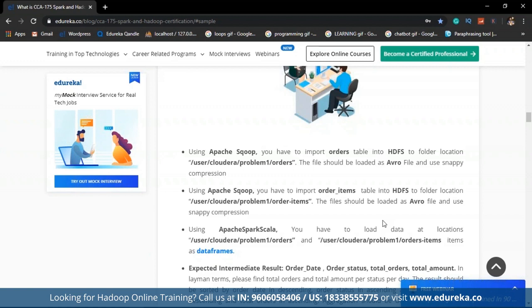According to the syllabus discussion that we made before, we find this particular sub-question to be from Avro files. So here, we need to import the orders table into HDFS and compress it using Snappy compression.